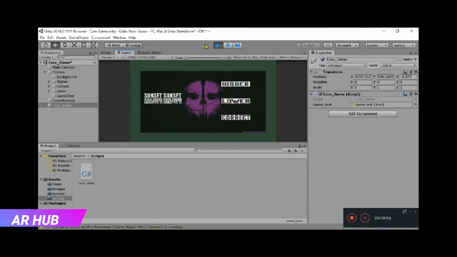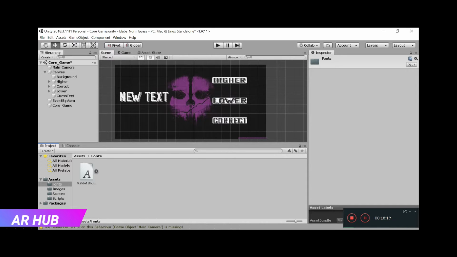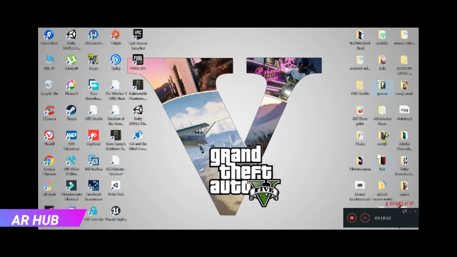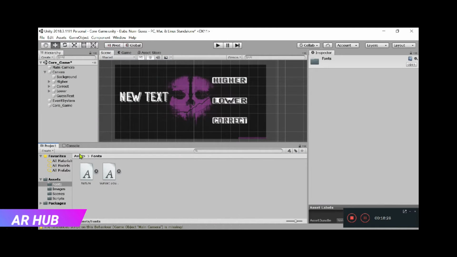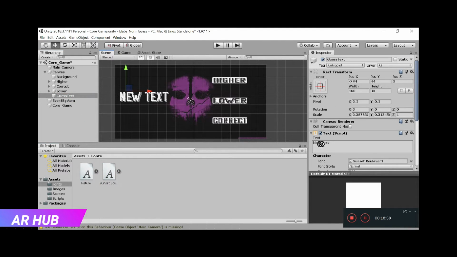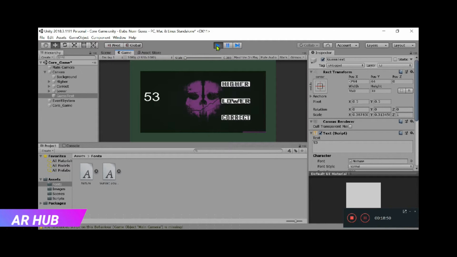Well, it's again not working. Now let us see why. Whenever this type of problem occurs, it's generally because of a problem in the font. I'll just import another font. So I'll click on my guess text and change my font. And let us see now if it works. Yes, it is working. It is showing me 53.